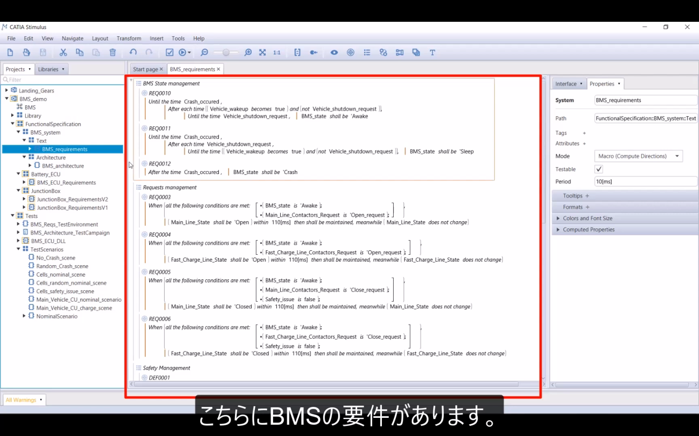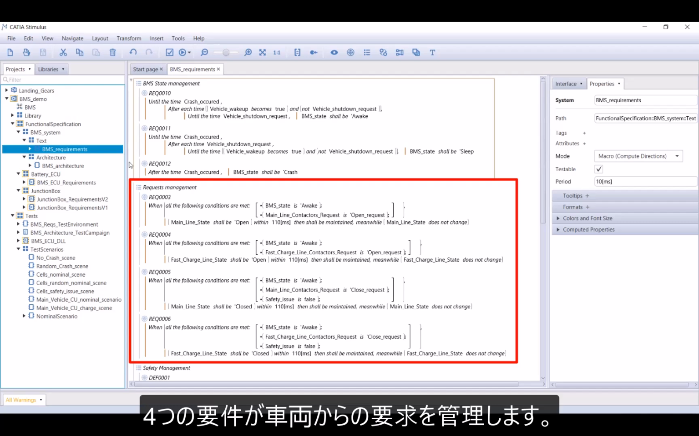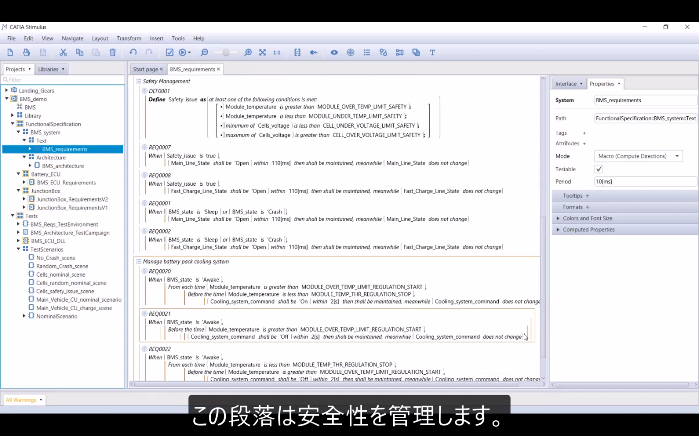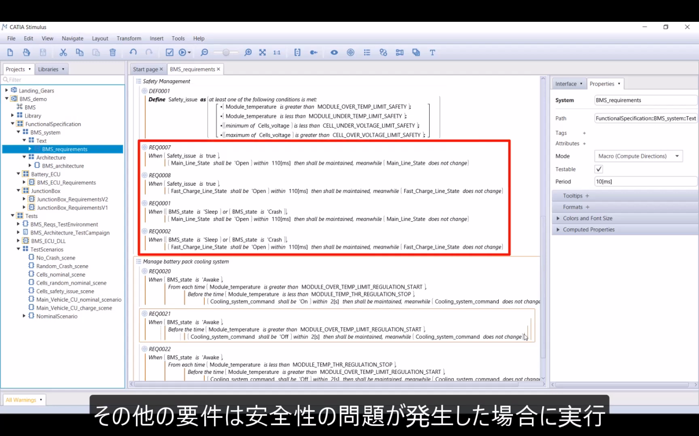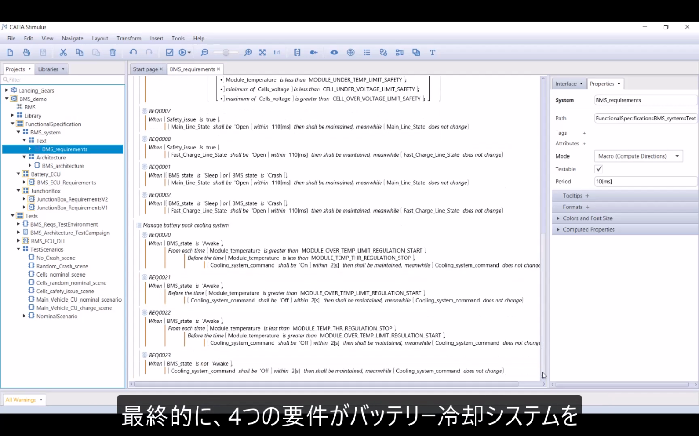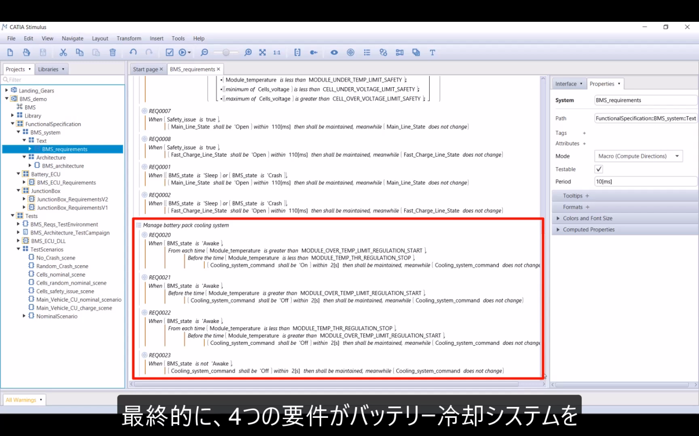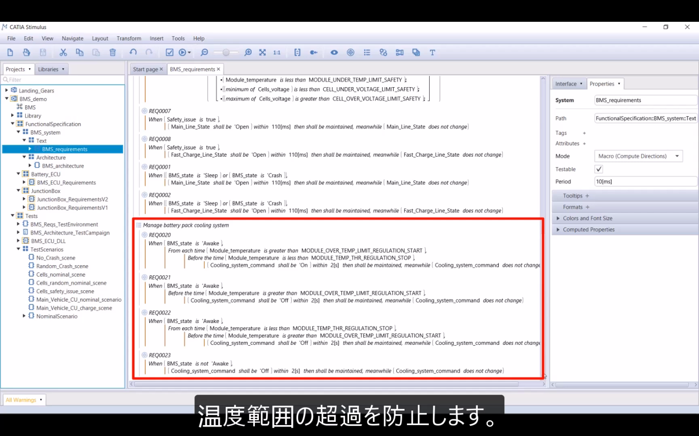Here are the requirements of the BMS, regrouped in several chapters. 3 requirements manage the BMS running mode. 4 requirements manage the request coming from the vehicle. This paragraph manages the safety. 1 requirement defines when we have a safety issue, and 4 others define the action to be performed when a safety issue occurs. Eventually, 4 requirements start or stop the battery cooling system to prevent a too high temperature.